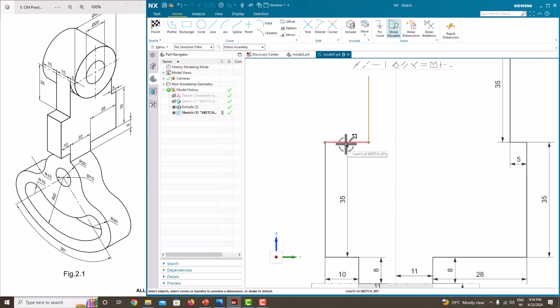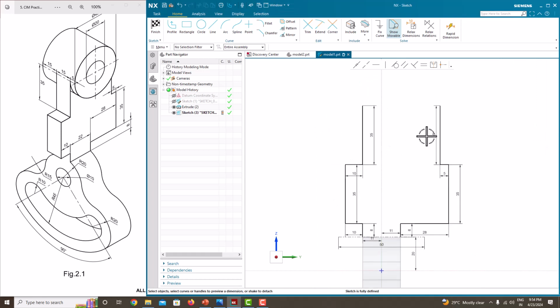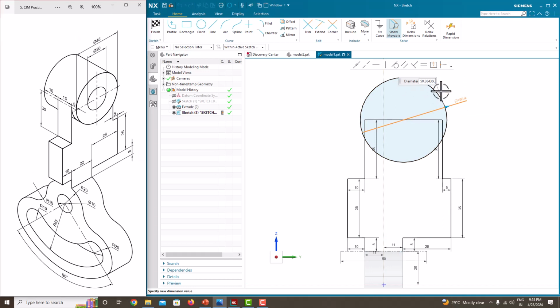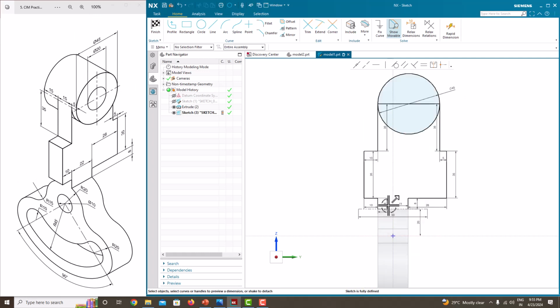And this is also 10, and this is also 35. Then we just put the line to connect these 2 points. Then take a circle, specify this diameter as 45. Press the roller to confirm.